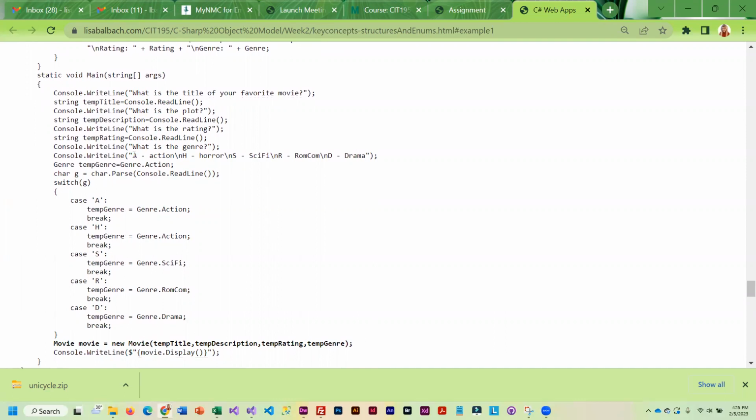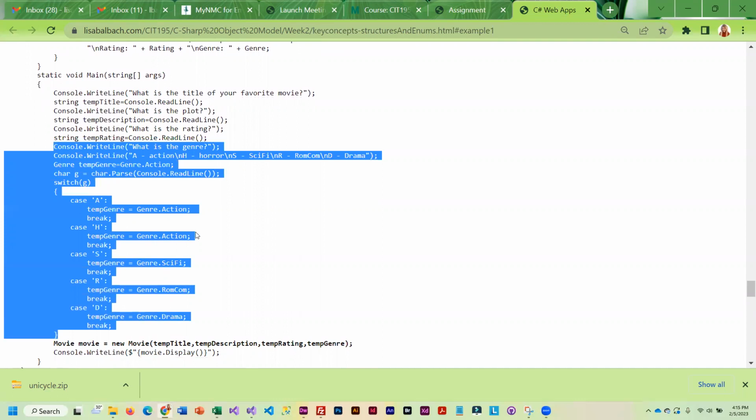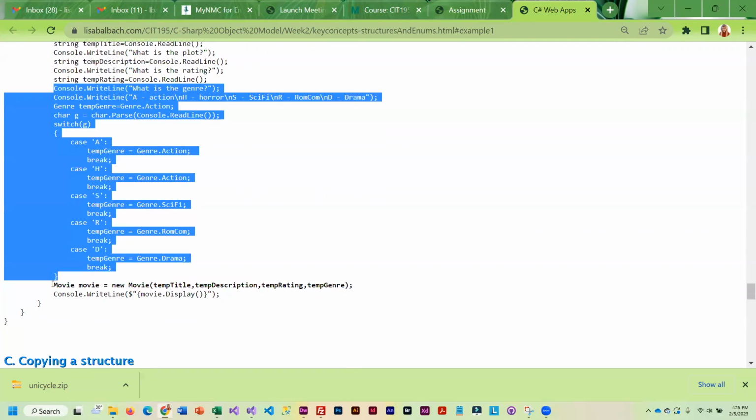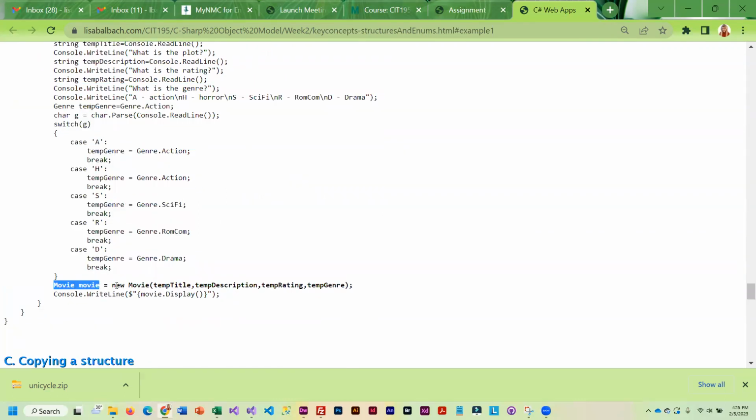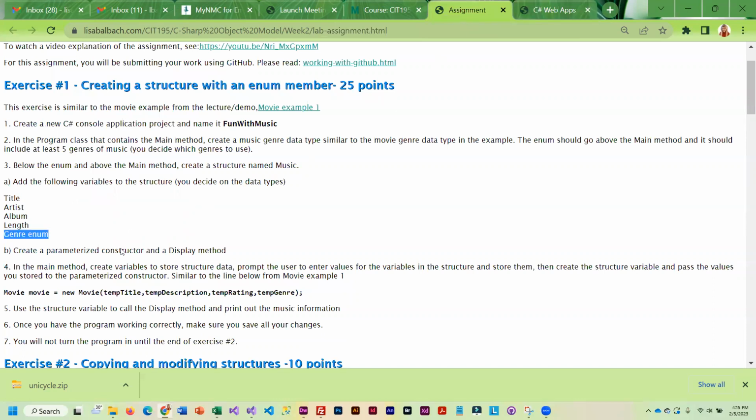Okay, and filling in the genre is going to be a little trickier. The video for the lecture actually goes through this, so please watch it. But once you've got everything filled in, then down here, you're going to create your structure variable, and you're going to be using that parameterized constructor to set all the values. Okay, and then you are going to print them out. Okay, so that's what this is telling you.